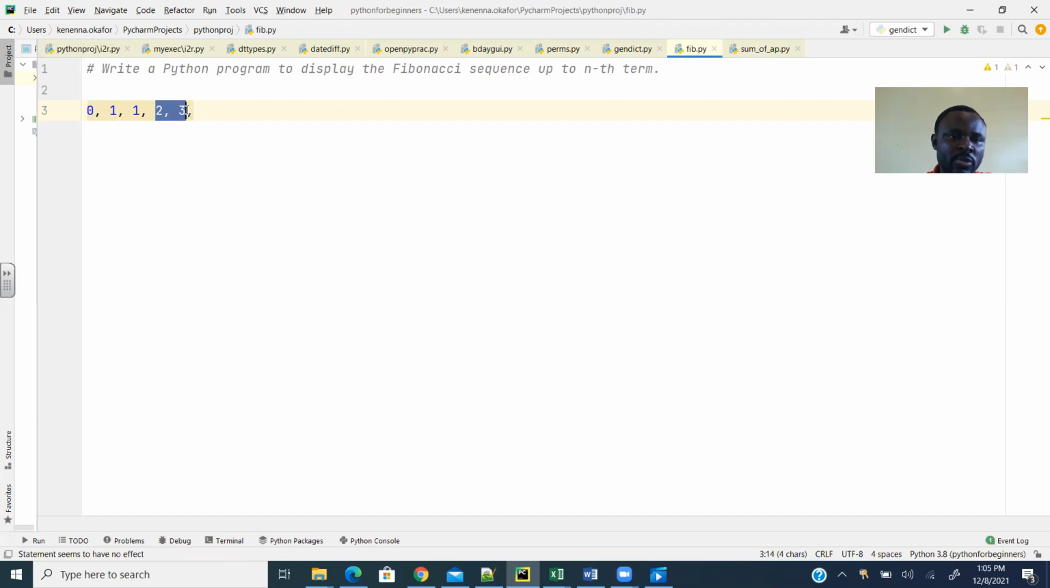Then 2 plus 3, the sum of the previous two numbers, gives us 5. So for the next after 5, it has to be 3 plus 5, that is 8. And for the number after 8, it has to be the sum of the previous two, that is 5 plus 8, 13. It just goes on and on and on. So what I have here is a Fibonacci sequence of numbers. I hope you understand.